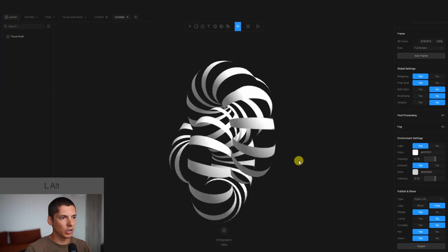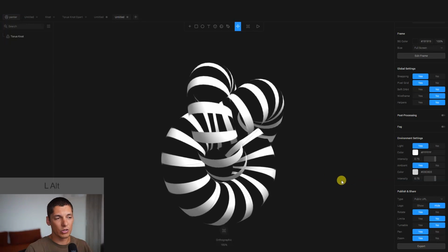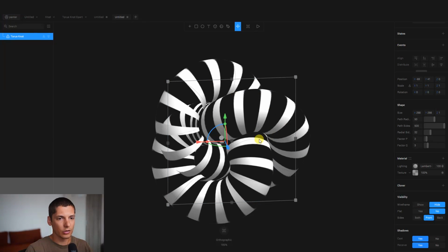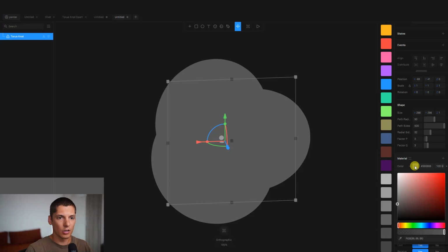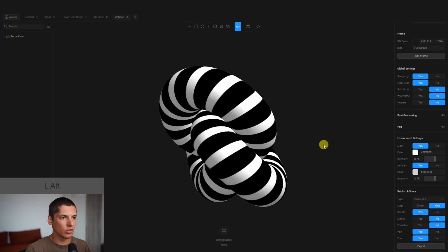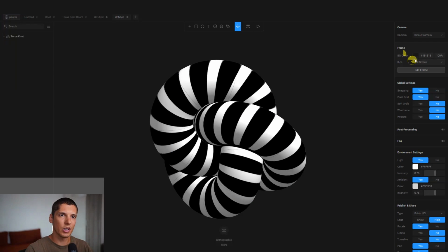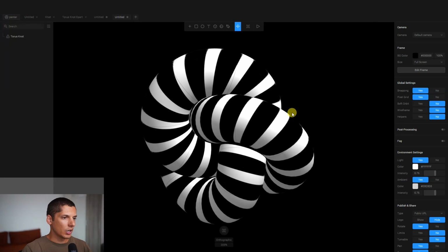So this way it's going to give you this texture, but now as you can see it's transparent. We're going to make it flat. So click on the torus, go to the materials, click on this little plus, go to the color, change it to black, and move the color under the texture. As you can see, now it's not transparent. Click on the background somewhere, and as you can see here, the frame got the background color also. I've got to change it to black. And now we're going to animate this.